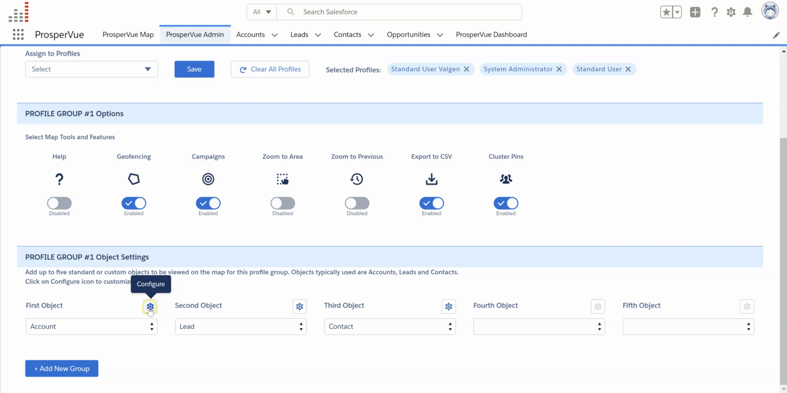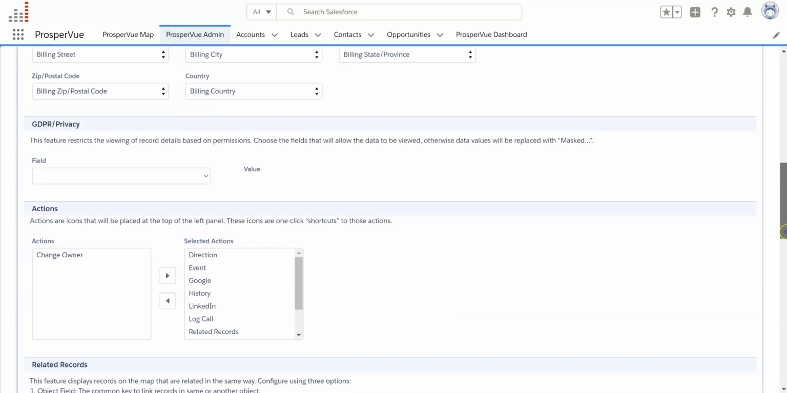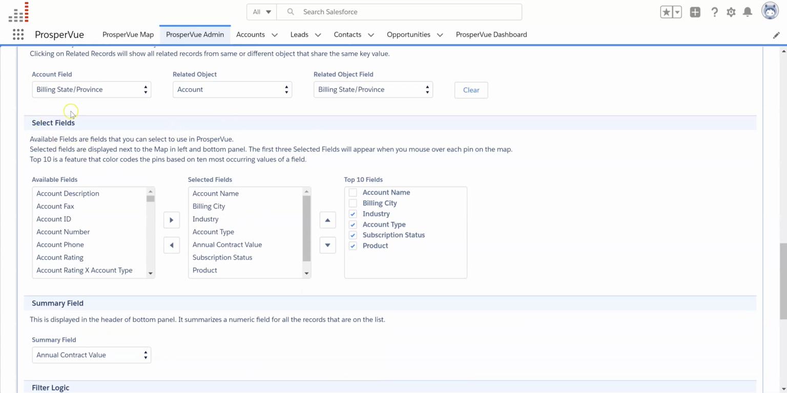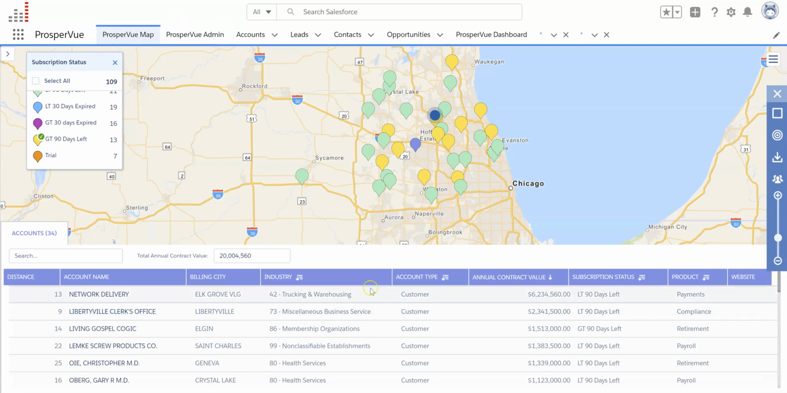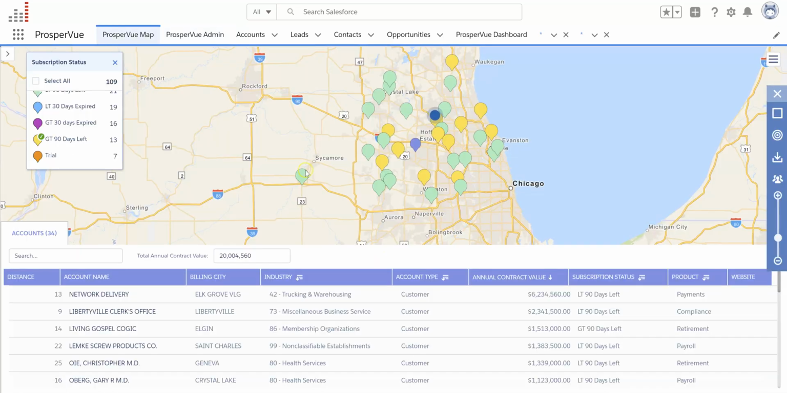Let's go into accounts and hit the configure icon, and we will pull down to the select fields area. These selected fields are the same fields that you see here going across. And simply, all you do to identify those where you want the Top 10 icon to show is just click here, and it will show up in the header.